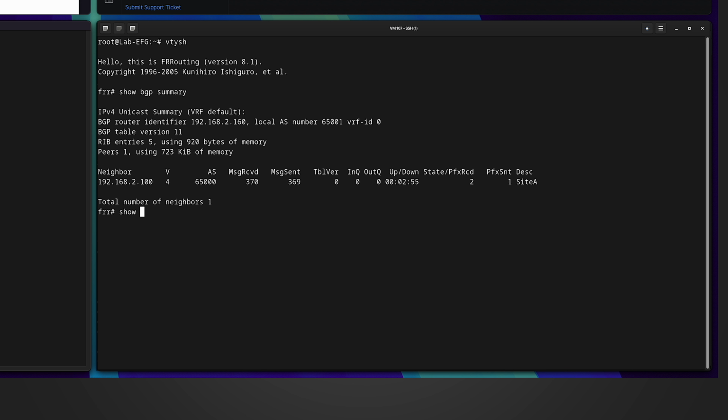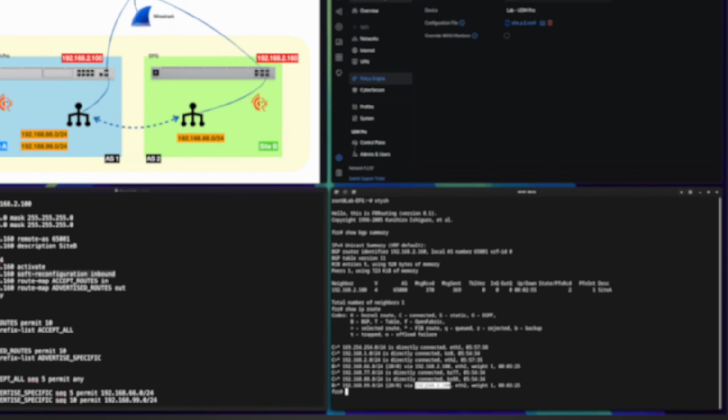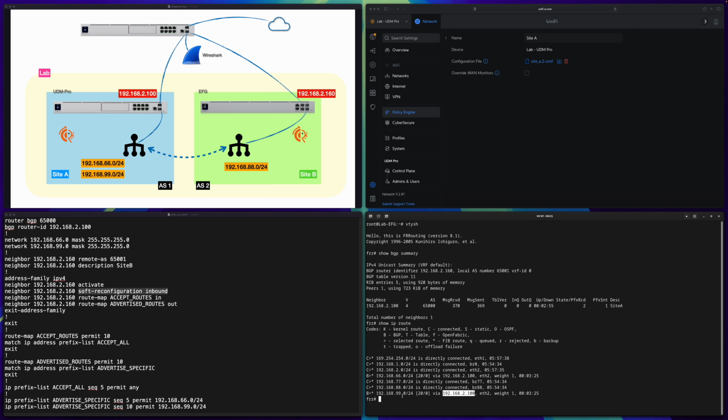If I show the IP route, okay, I see VLAN 99 here as well. It was not here. And you can see to reach VLAN 99, it needs to go through Ethernet 2 and reach this IP address. This is the UDM Pro's WAN port IP address, right? Okay, so this confirms the new advertised network from UDM Pro has been successfully received by EFG.